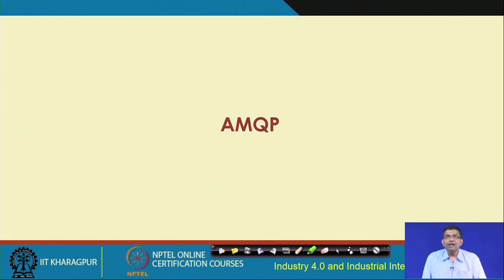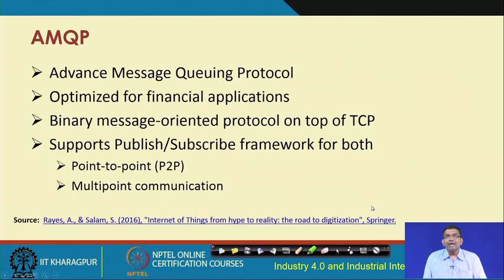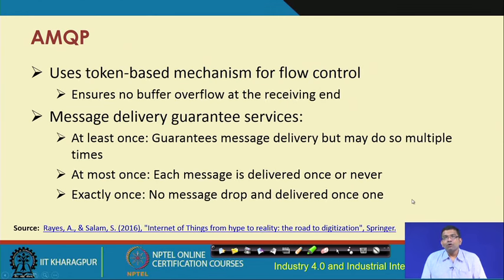Another one at a very high level we are going to talk about, just to briefly expose you, is the AMQP protocol. AMQP full form is Advanced Message Queuing Protocol. This is also based on the publish subscribe model like MQTT and XMPP, and it supports 2 types of framework. One is the point to point communication and the other one is multi point communication, and is typically used for applications such as financial applications, digital finance and so on.